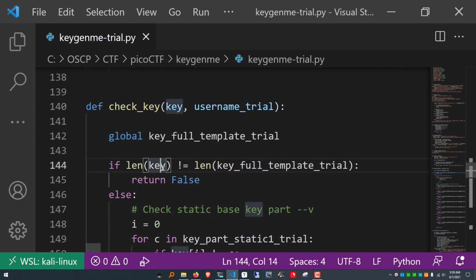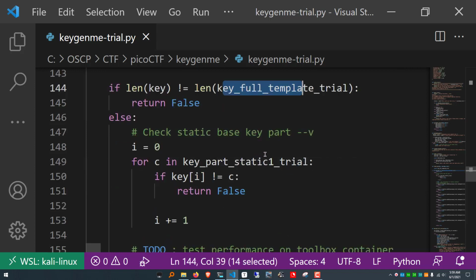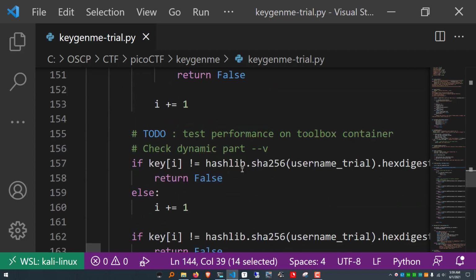And down here, if the length of whatever we put in there doesn't match the length that it's expecting from key full template trial, it's just going to return false and not even evaluate that and just dump us right back out to the little menu. So whatever we enter has to be exactly the length of this guy. Good to know. So it's going to iterate through this, and it's going to take whatever we entered and hash it with SHA-256. Username trial is Anderson or whatever the hell we are. And then it's going to run that through hex digest.